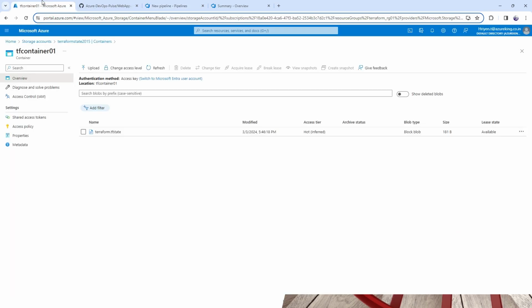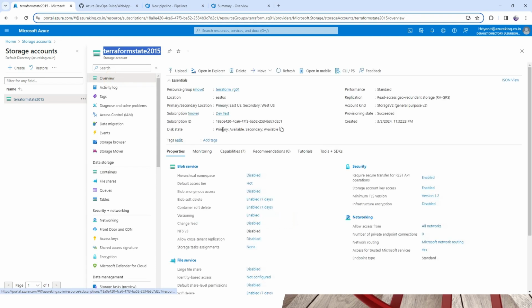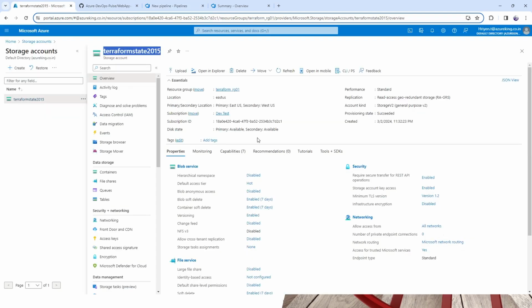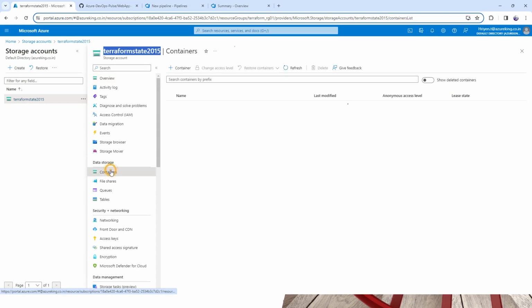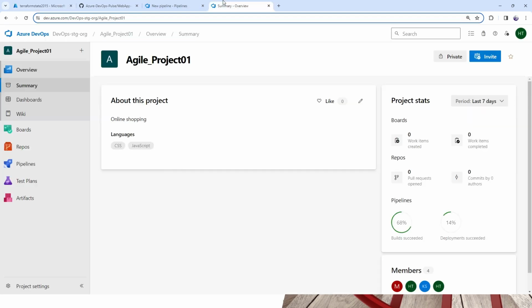If you want, you can check it. This already exists in my Azure. As you can see here, this is my storage account name, and this is my resource group name. You can all check that as well. Okay, storage account name. Container name tf.container01. If you see, container name tf.container01. Okay, so we are good now.